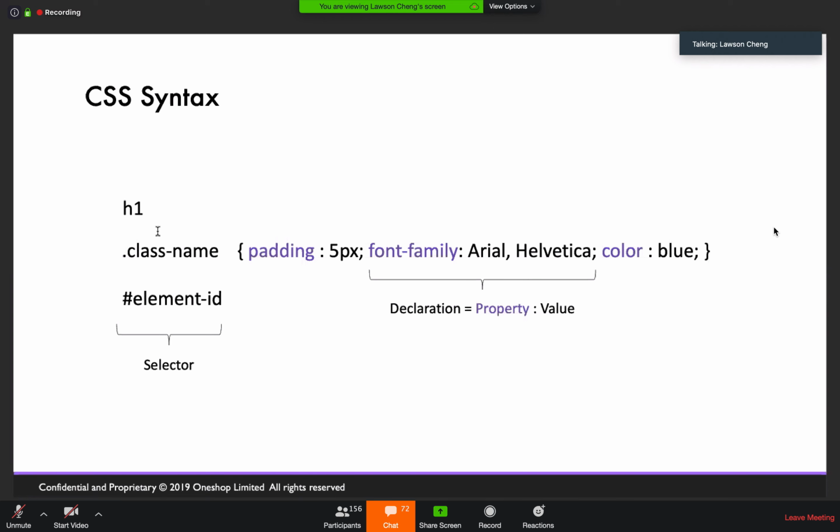And the second one is the customized one. We start with a full stop symbol, and then we can type whatever you want, the class name you want to specify. Maybe container, maybe very big title, maybe description. Okay, so just name it with something related to what you're going to display. Okay, and the last one is the most special one.